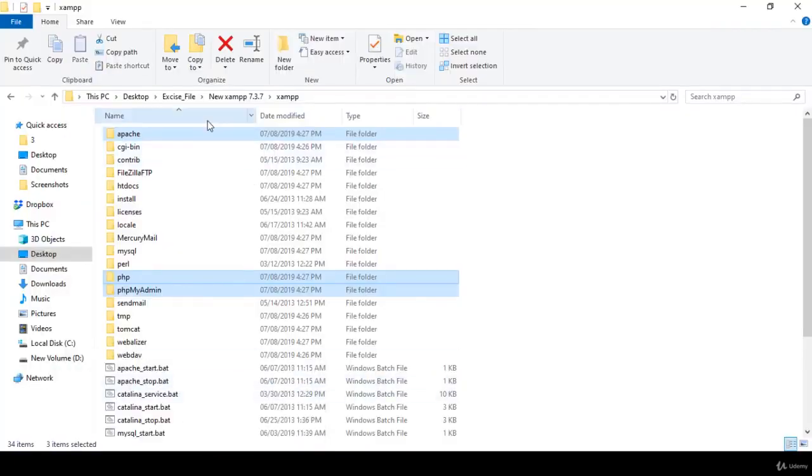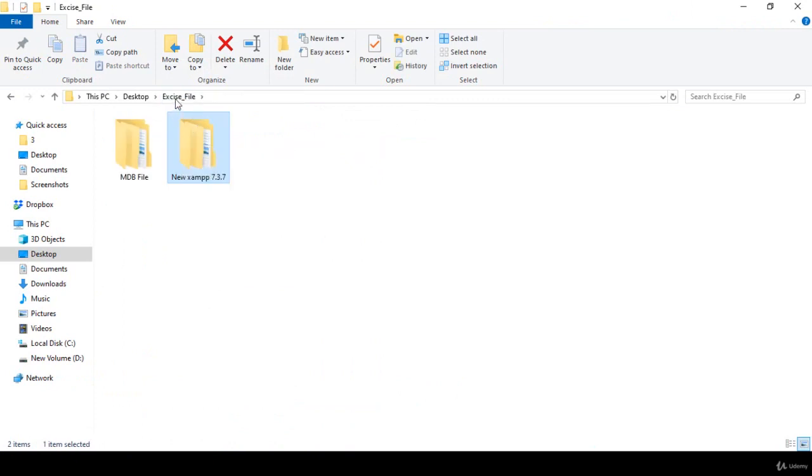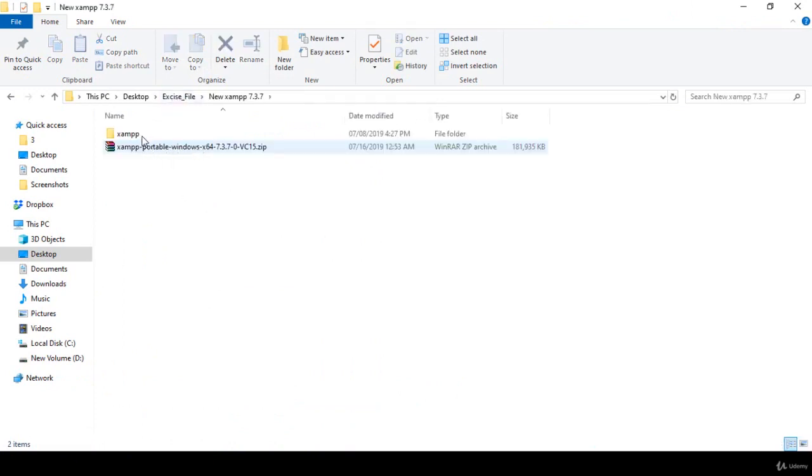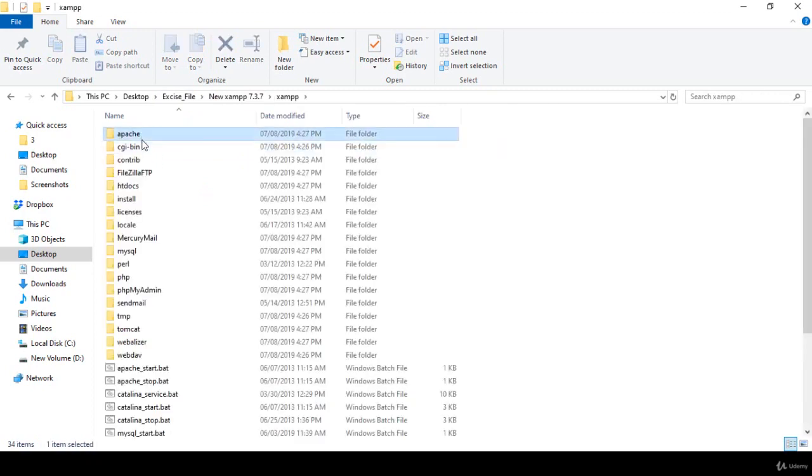I will share that file with you. You get it from the exercise file folder. In this folder you have to update three folders: Apache, PHP, and phpMyAdmin.